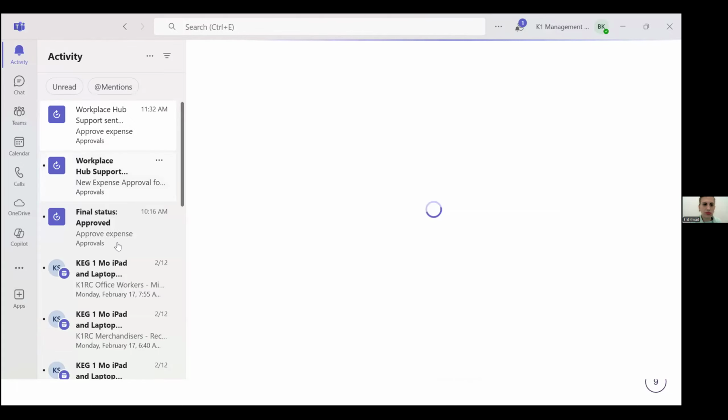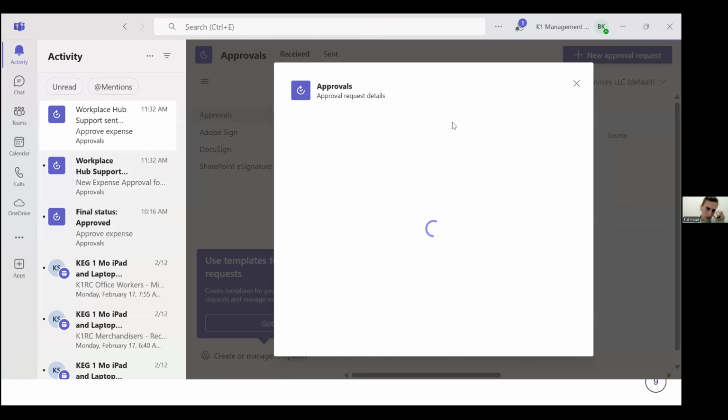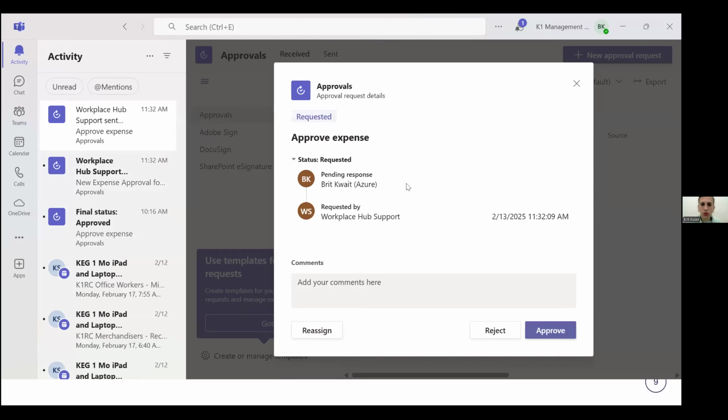This would also come into my email. There it goes. And it looks pretty much the same, but here it tells me what's going on, comments. I don't really have a lot of details in here right now, but I could add that in so I can see what I'm being asked to approve. And then I have approve or reassign.